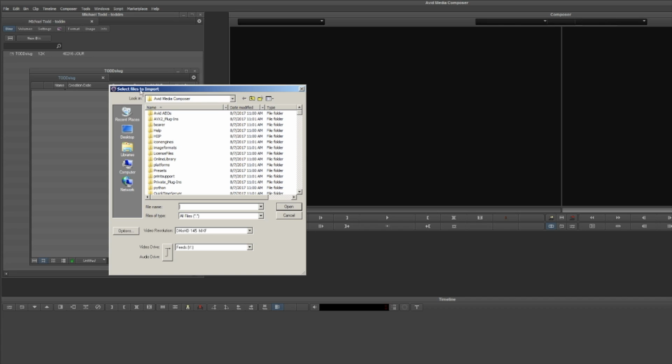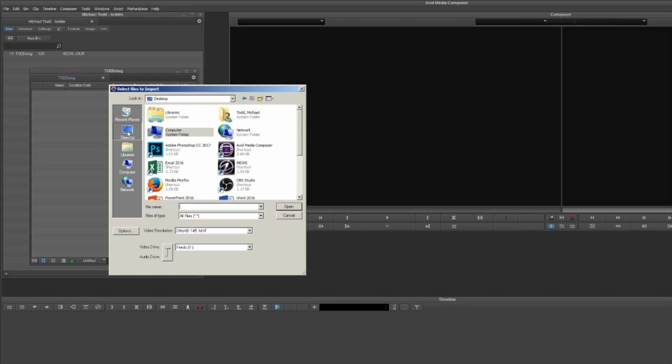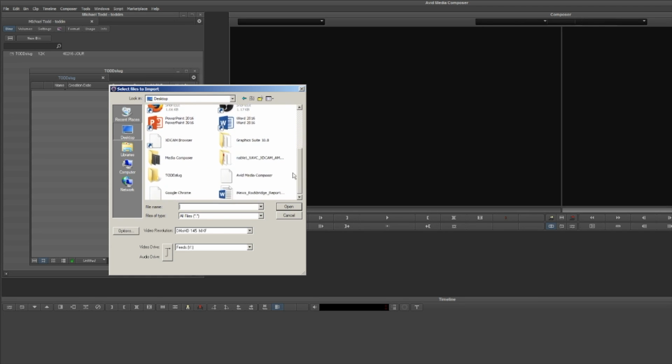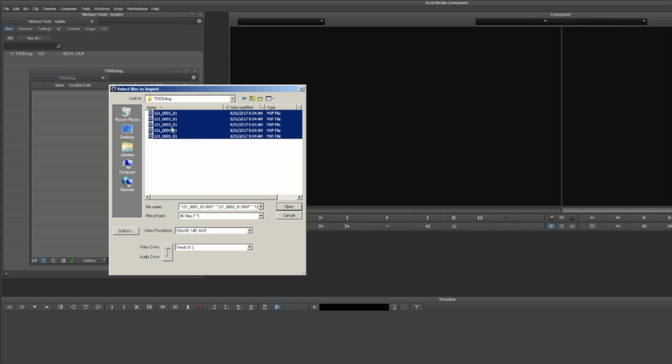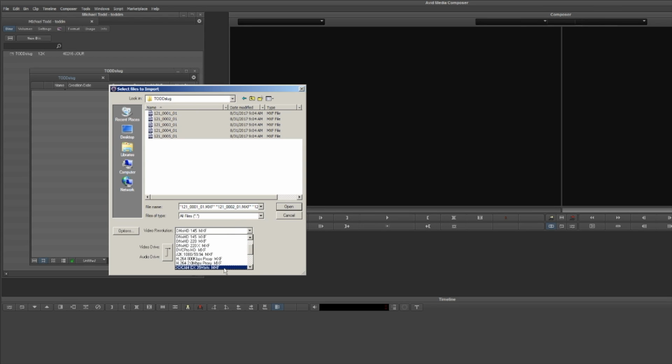This opens this dialog box asking where the video files are. I am going to go to the desktop, to my Todd Slug folder where I exported the video files from XDCAM Browser. I'm going to highlight them all, or you can use Control A. I am going to make sure that the resolution is our XDCAM EX 35 megabit format, and that all the video is going onto the news drive.